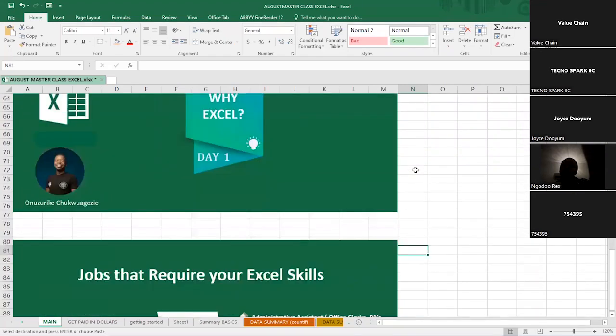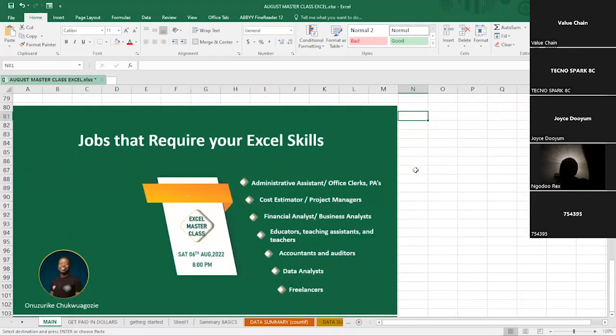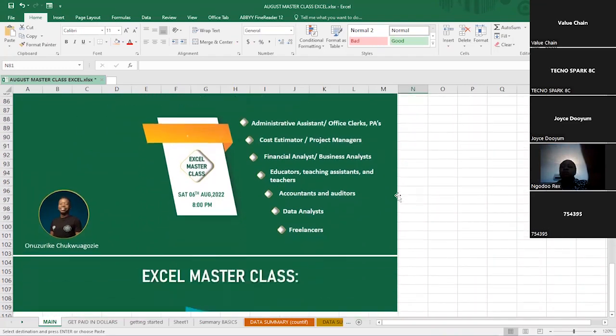You can earn with Excel, and we went ahead to look at some of the jobs that require Microsoft Excel skills. We were able to look at secretarial work, PA, office clerks, all the way to freelancers. But I made mention that this is not exhaustive, so it doesn't end here. There are a whole lot of other jobs that require your skill. I just bring out this so that we can go through it.